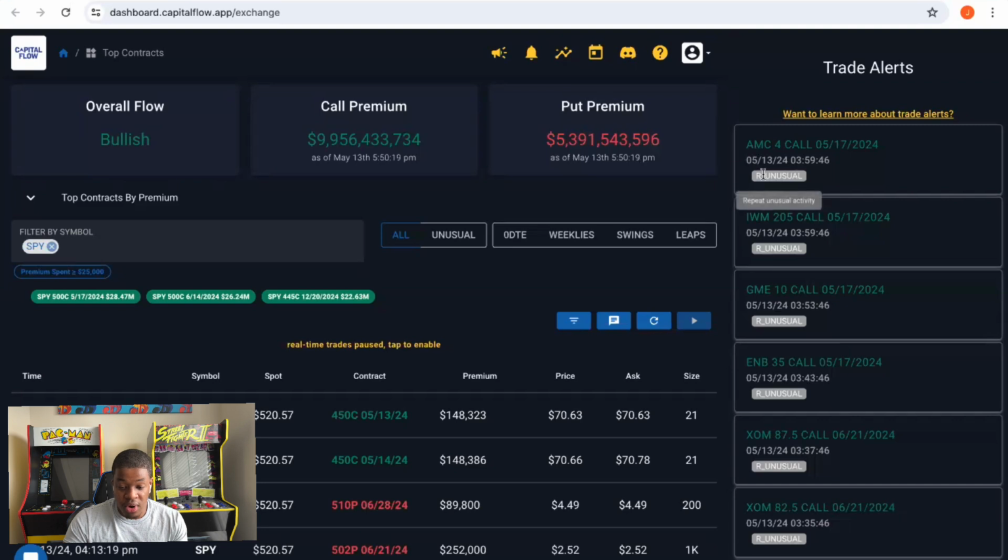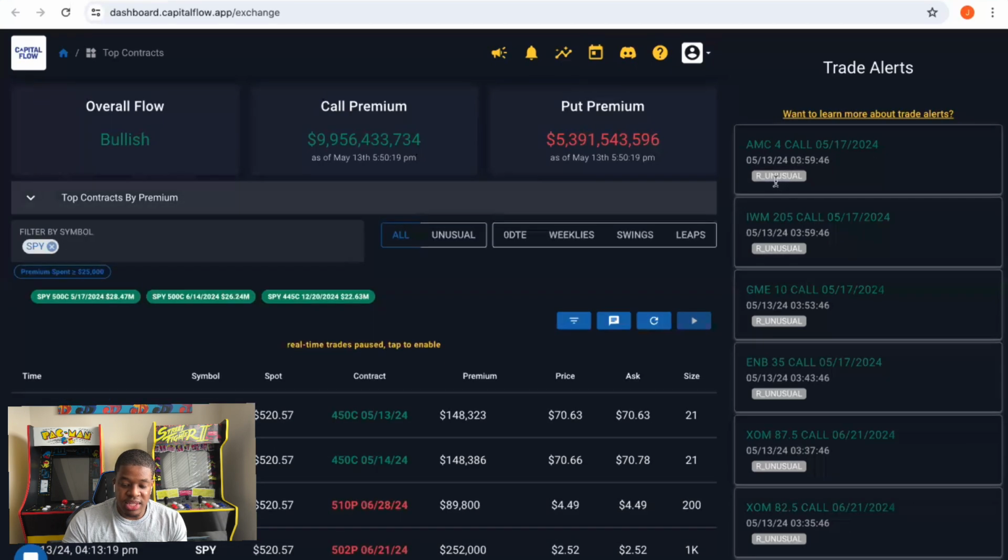So trade alerts are what we call repeat unusual activity, right? That's what R unusual means. So these, keep in mind, similar to what you see in top contracts, these are not orders that are a single order that one person bought, right? These are orders that multiple people have been buying within a short amount of time with large amounts of money. That means, okay, there's a lot of money going into this order.